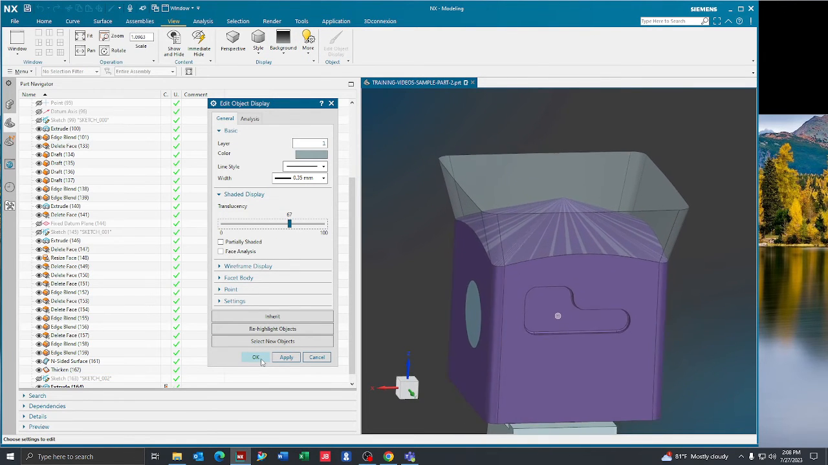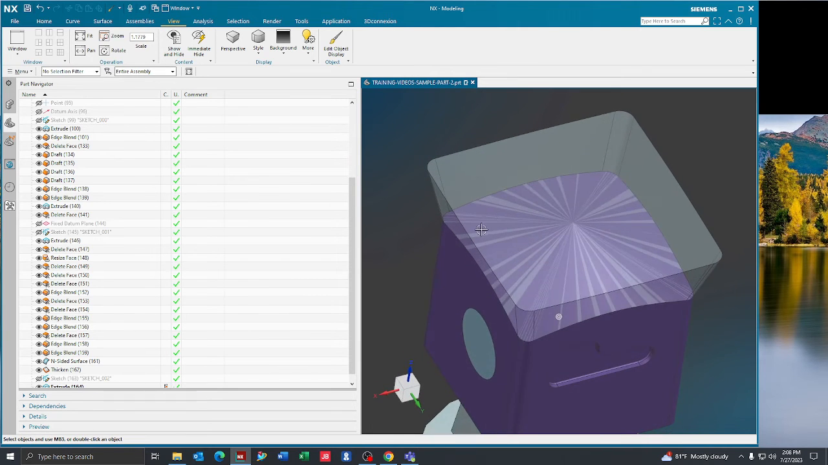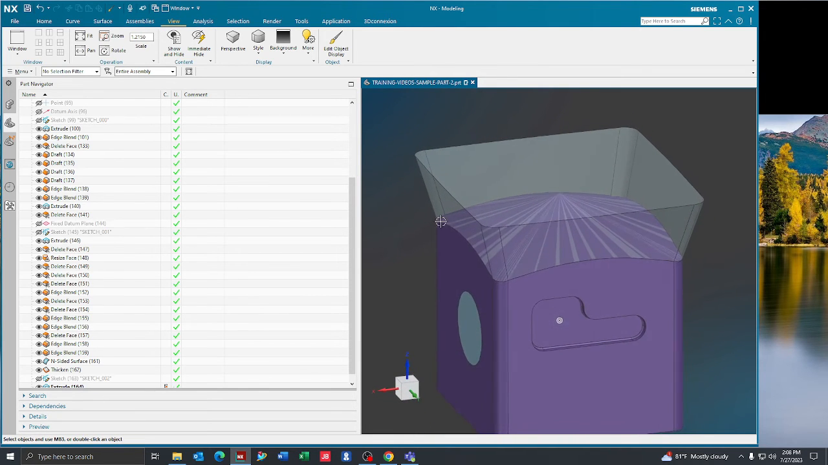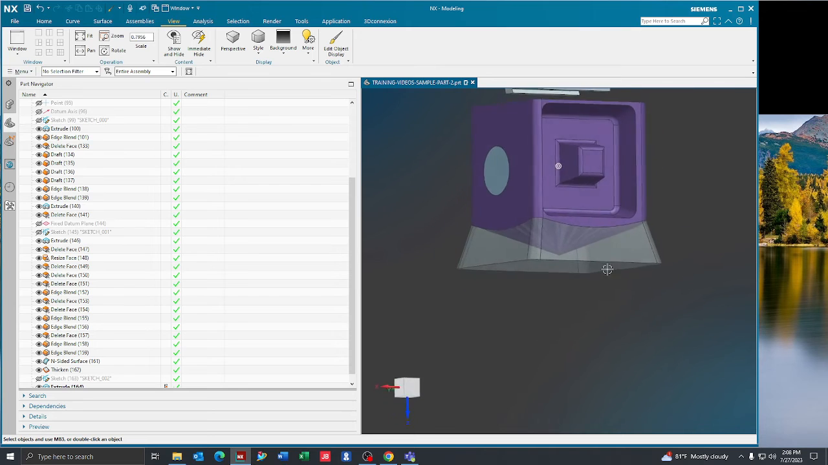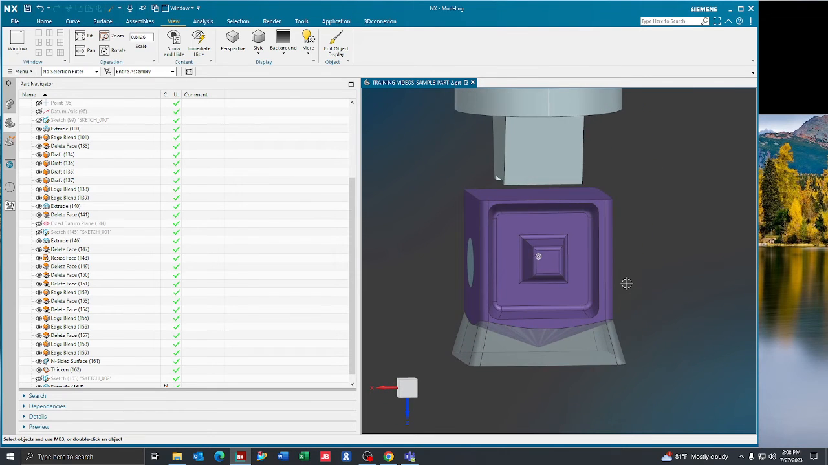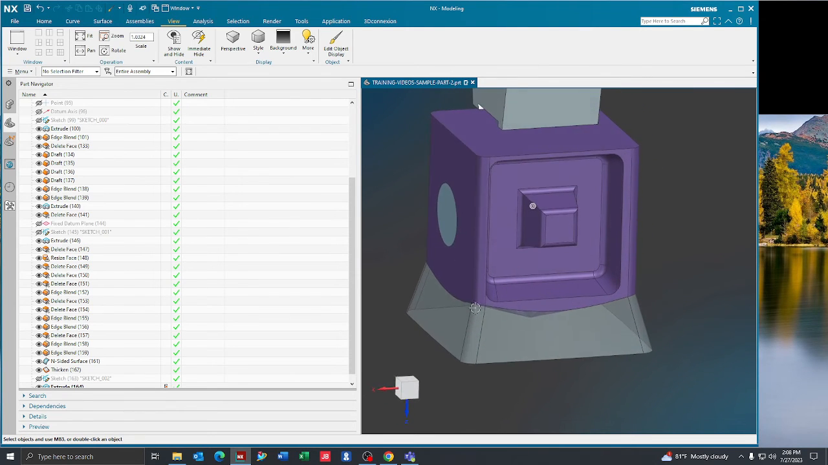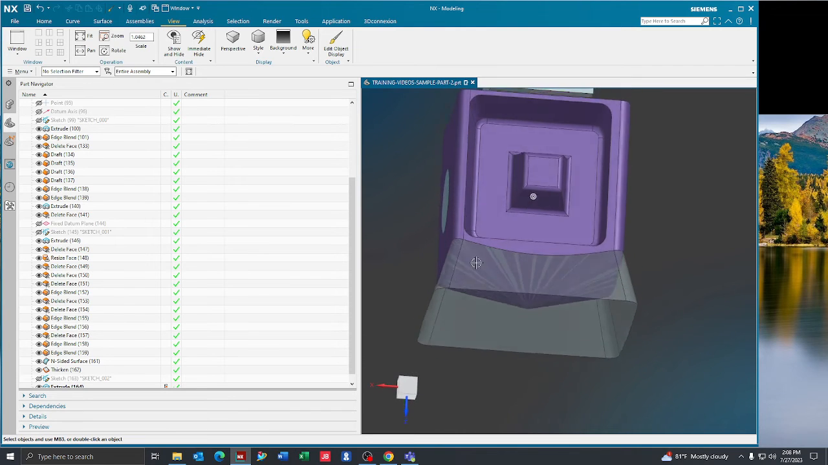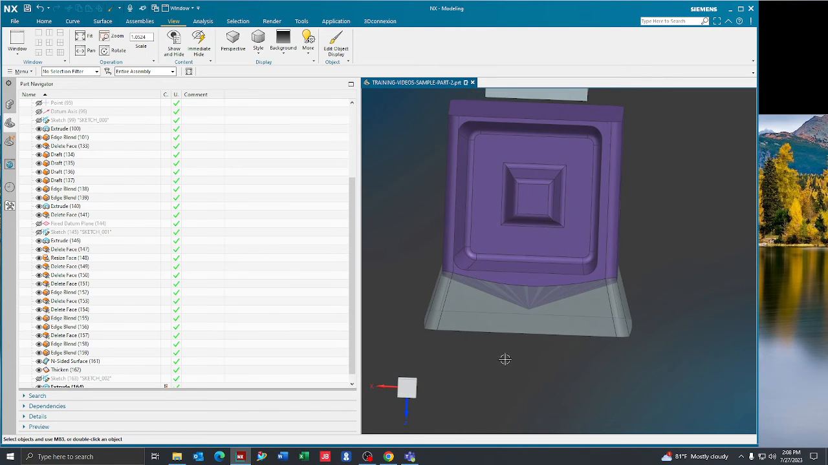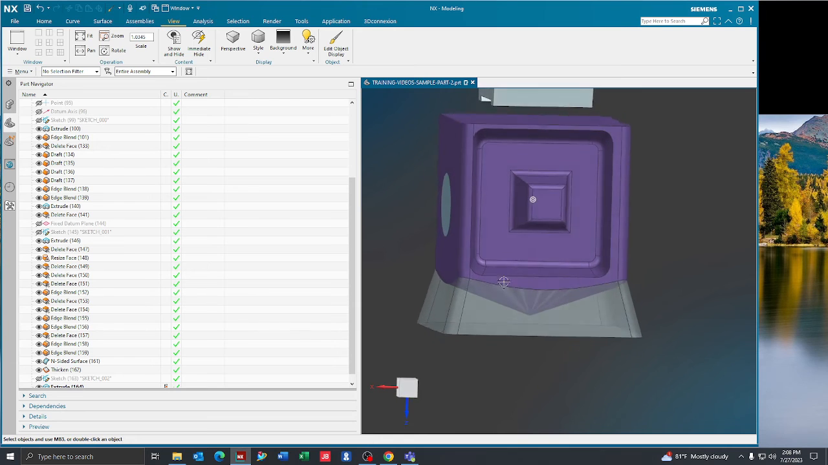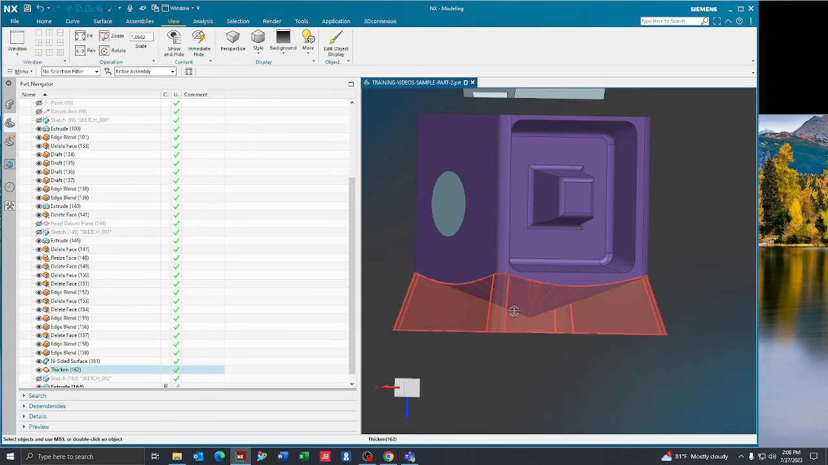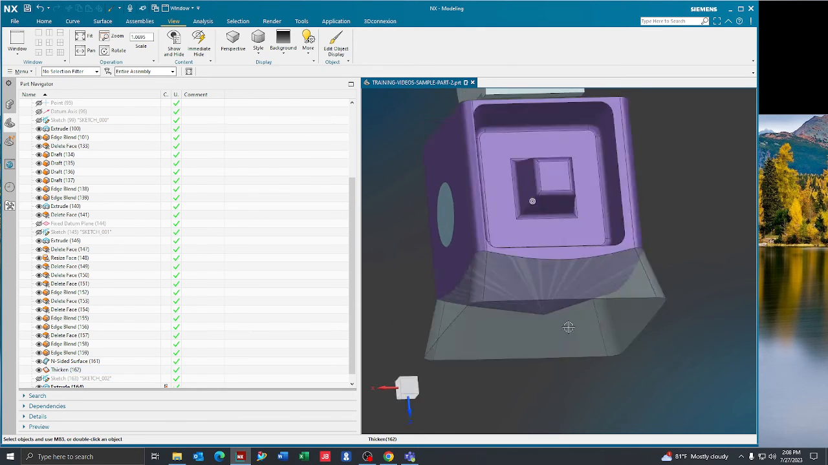If I make this translucent, you can see that it's all blended out nicely with my faces, and now I have a flat surface that can sit down on my table. Obviously, further modeling would be required to add bolt holes or maybe make these sides flat to hold them in a vise, but a very quick way to nest a part into a fixture is to use the Thicken command.